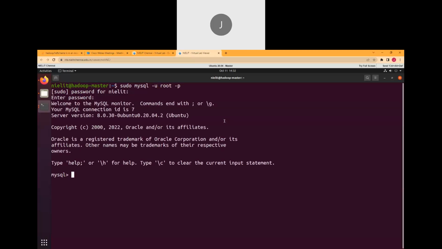Now we will see which users are selected. Okay, select user. This will show which user is selected. We will also see how to see all the users we have added. We will see that shortly. Before that, I will create a user. Okay, create user.